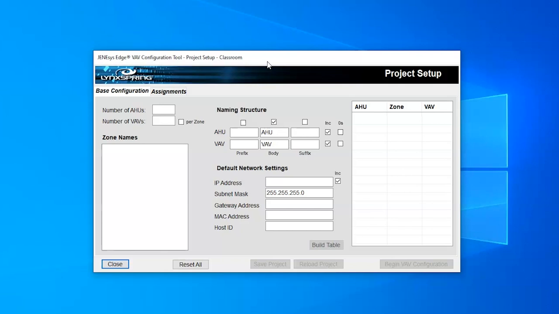There are several buttons that are common to both tabs in this window. The first one is to close the project. This closes the project setup window and returns to the start screen. If the project has been modified, the user has the option of saving the modifications. Then we have Reset All, which clears all the data from the project setup fields. The user is given a warning that this cannot be undone.